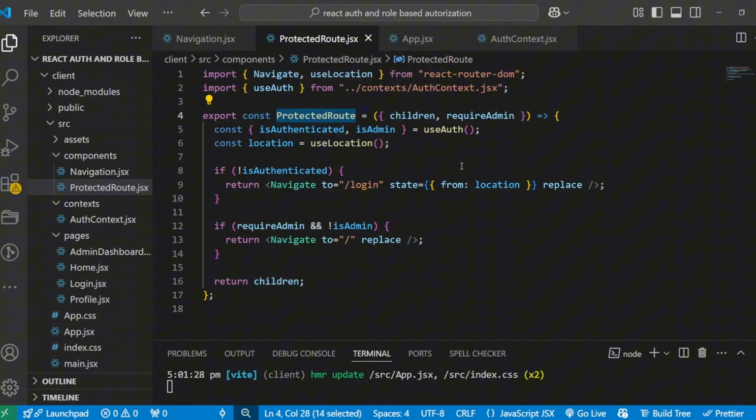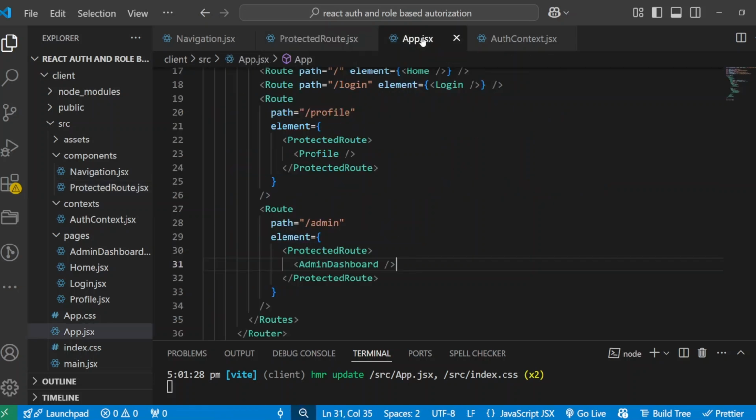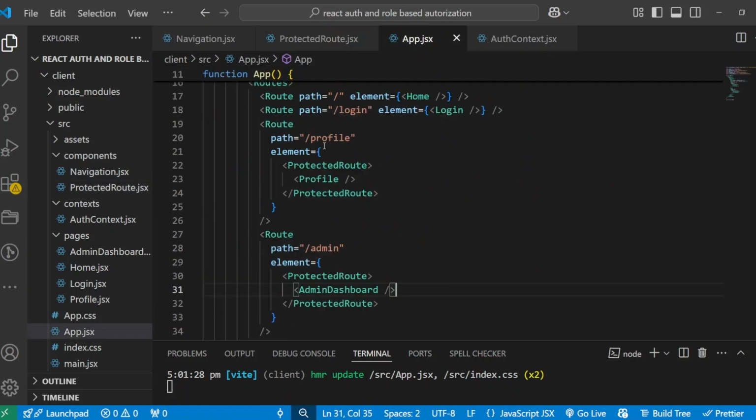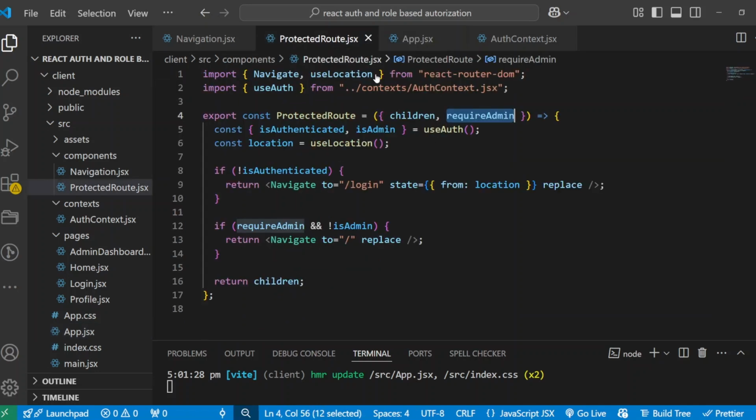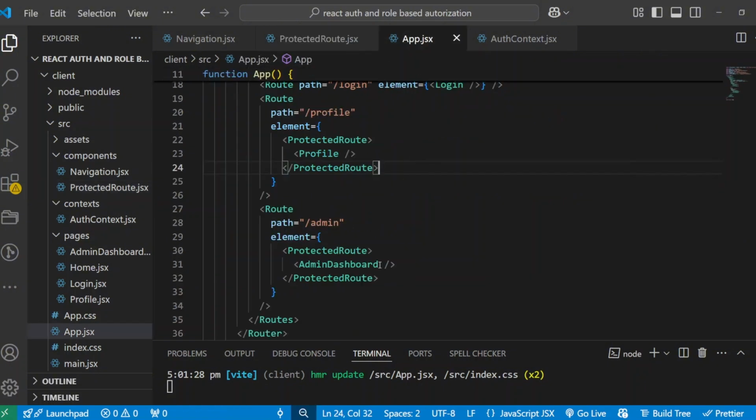Now, if you remember, we were saying requireAdmin. So if you go to app.jsx, this profile should be accessible to any authenticated user, but the slash admin should only be accessible to admin users. And that's when I add this extra property, to tell the protected route for the admin dashboard that it is required for admin users only. Sounds good? Now let's go and test this and see if it will work.